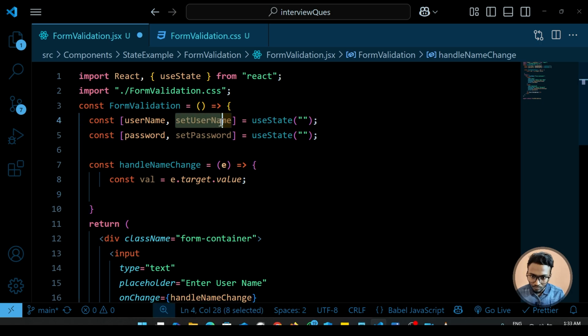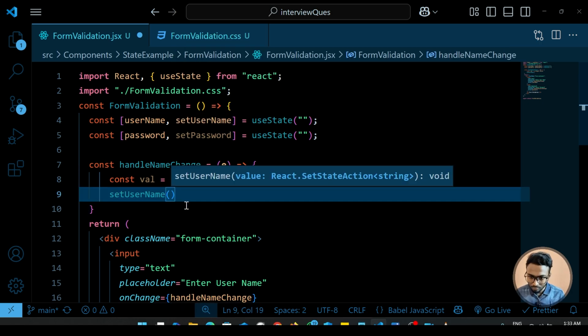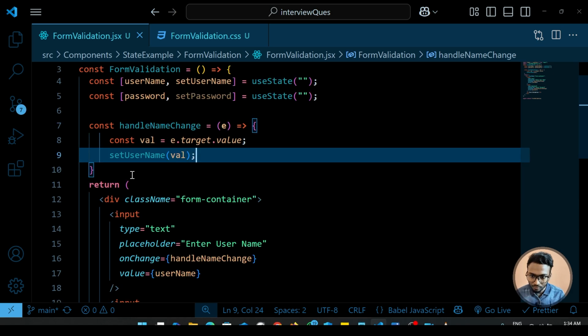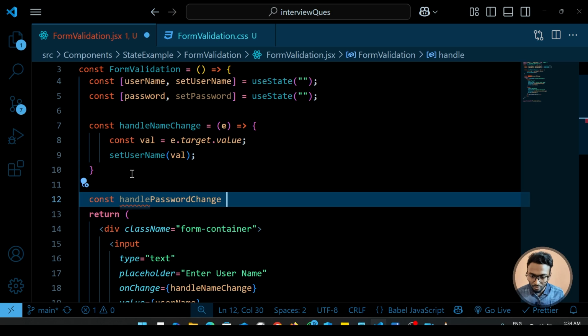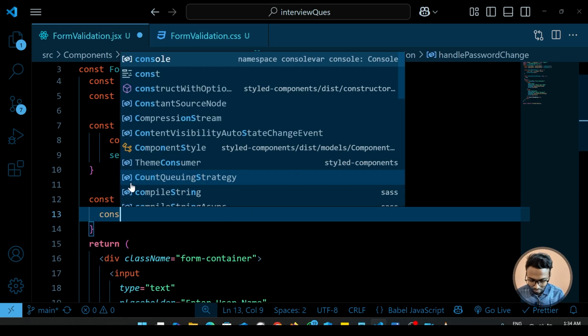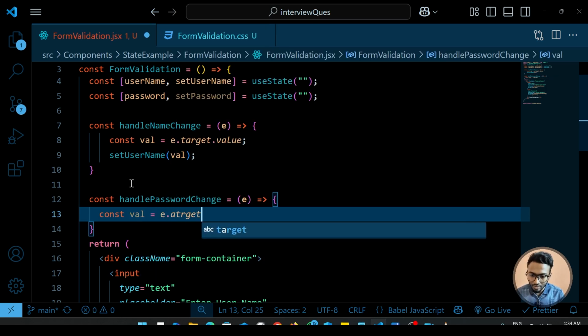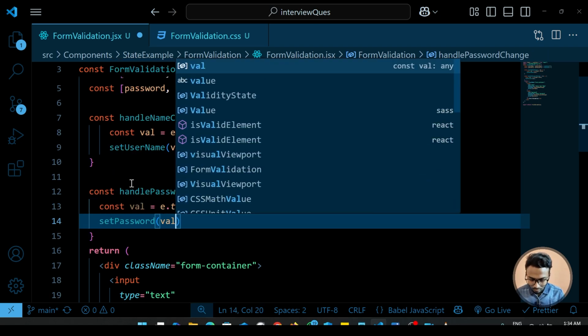Then simply pick this setUsername. With the help of this function, update the value of your username, that is simply val, and do the same for your password. Simply handlePasswordChange, and this time again, do the same thing. Then again, target.value and use the function that is setPassword, simply val.